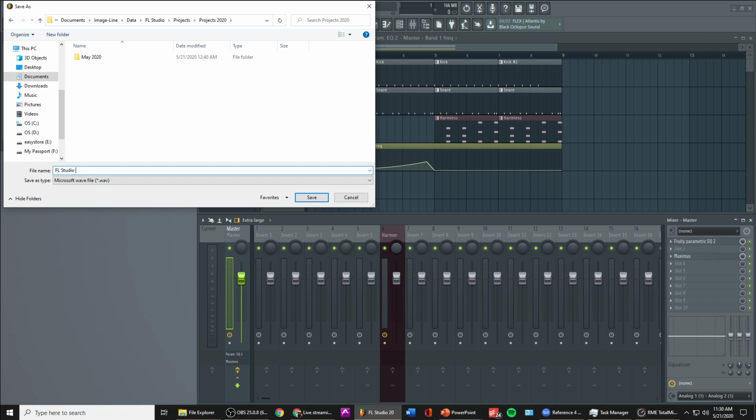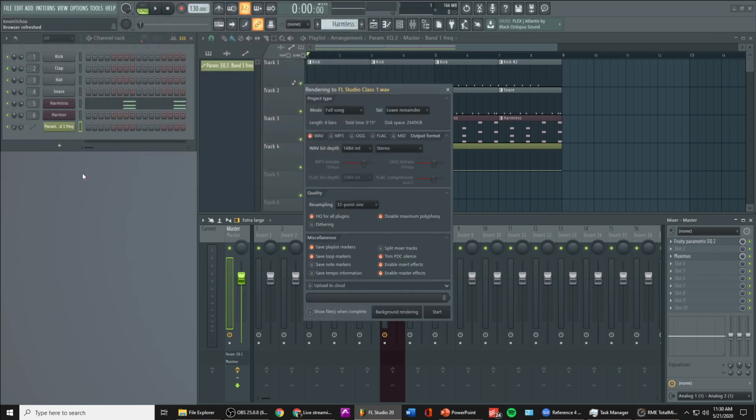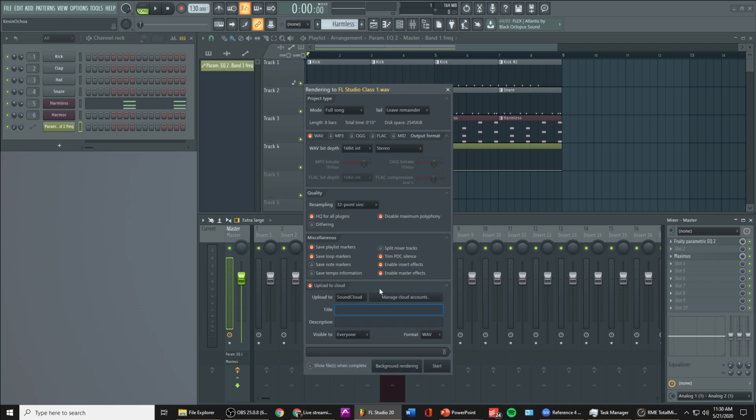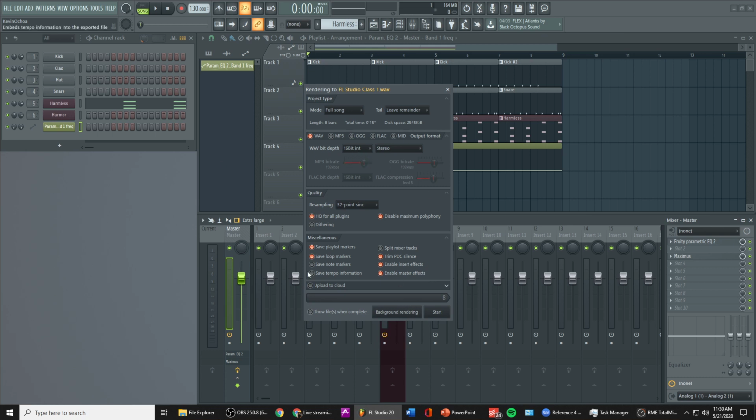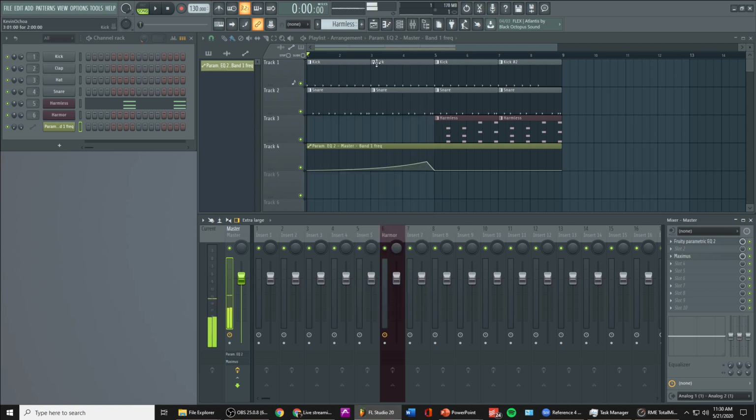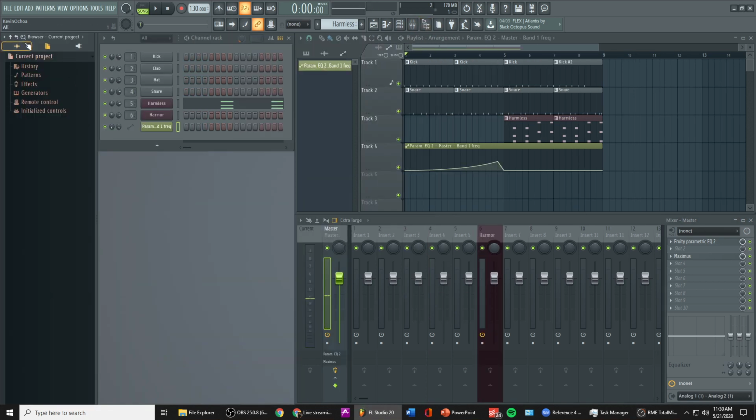We'll call it FL Studio Class 1. And here we have our rendering options. We can even upload to SoundCloud if we want, or another cloud account. And yeah, I'll explain this in more detail when we talk about audio editing in the next class. So let's press start. Bam. We render the audio out.